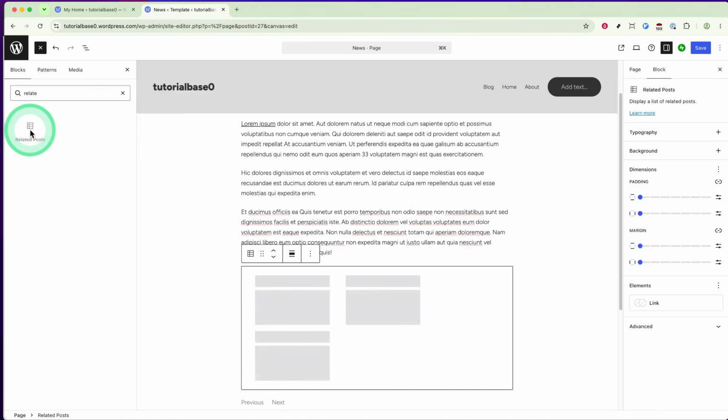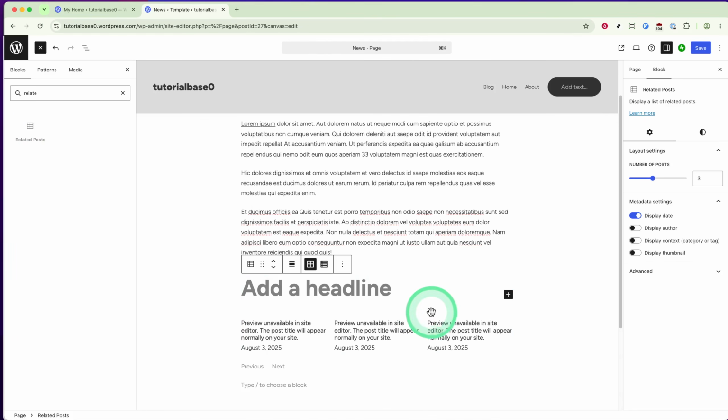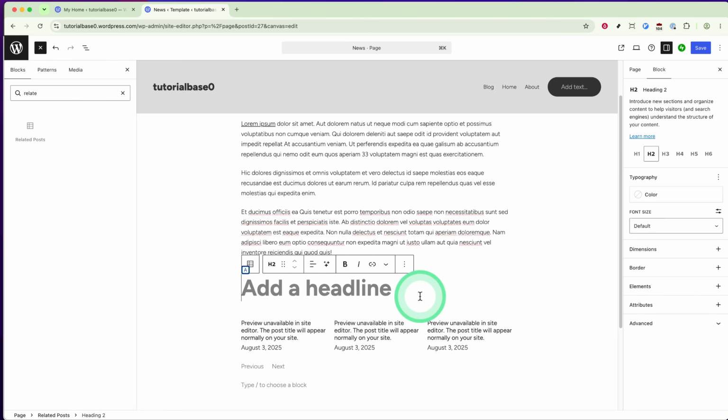This block is a fantastic tool because it automatically retrieves and displays posts that are relevant to the current content. It does this by looking at the categories or tags you've assigned to your posts, so it's a great way to keep your content connected and engaging for your audience.